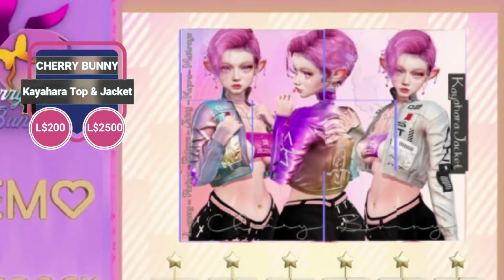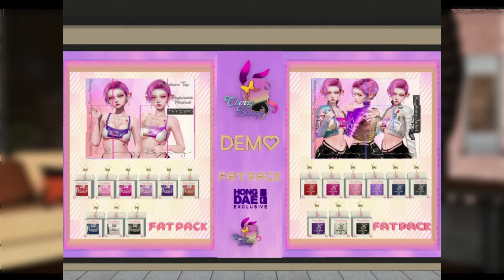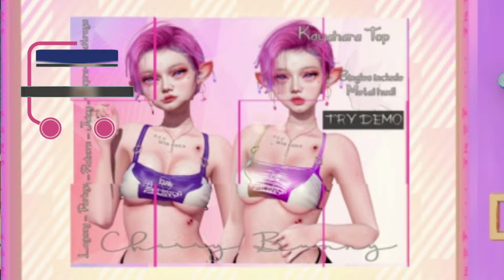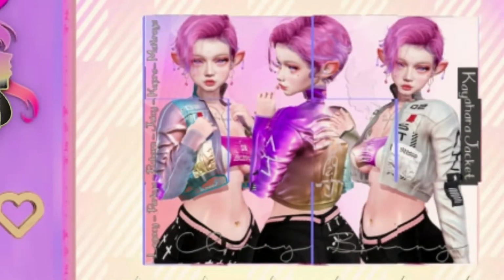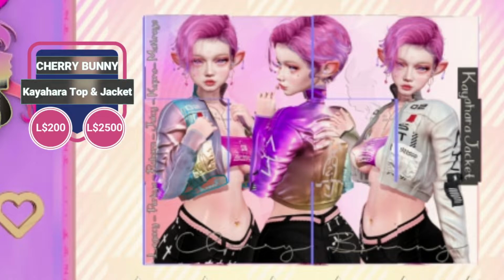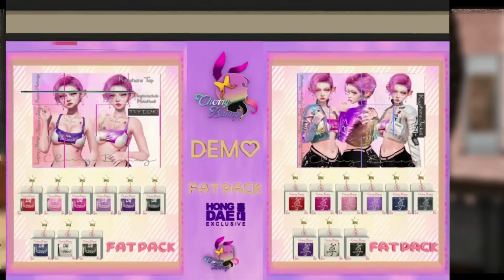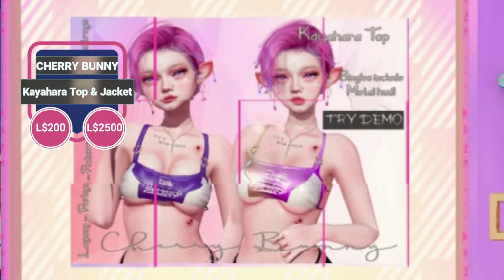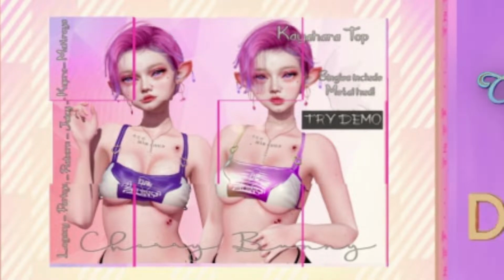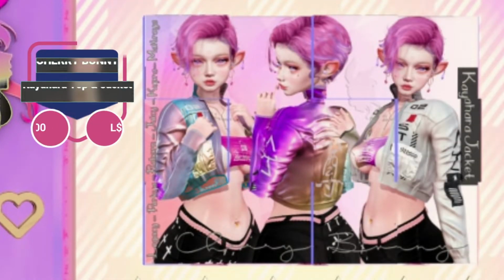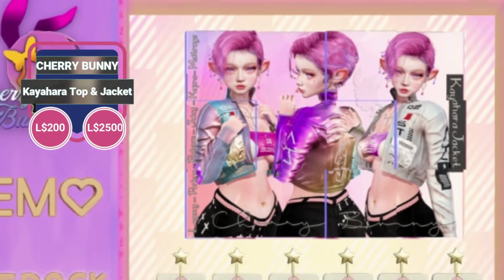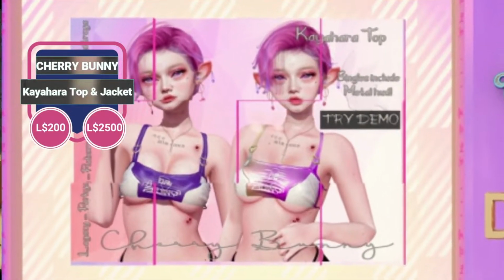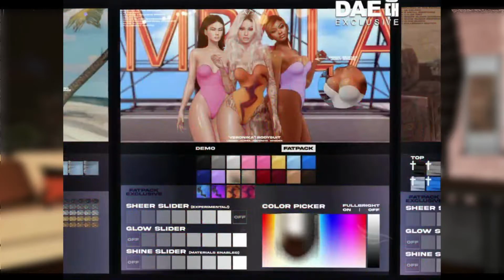Now this goes from 200 linden to 2500 for the fat pack. Fat pack being both the top and the jacket. But you can buy only the jacket as well as a fat pack for 1500. Same thing at the top. That hollow version is so cute. I love it. Unfortunately, of course, it's available in the fat pack only. It's a fat pack exclusive. But it looks amazing. That is Cherry Bunny with the Kayahara top and jacket.